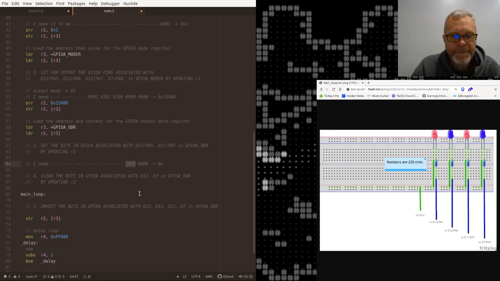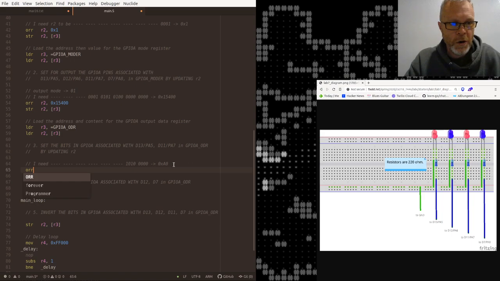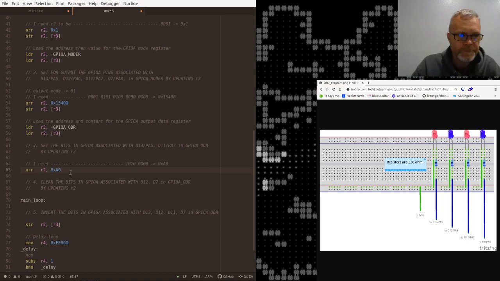This one's tricky because that's 2 cubed, which is 8, plus 2 squared, which is 2. So that's 10, which in hex is A, followed by a 0, followed by a 0. So to do this number 3, I need to do an OR with those values. So I'm going to OR. R2 again has the value being manipulated. So I'm going to OR it with that, and save.